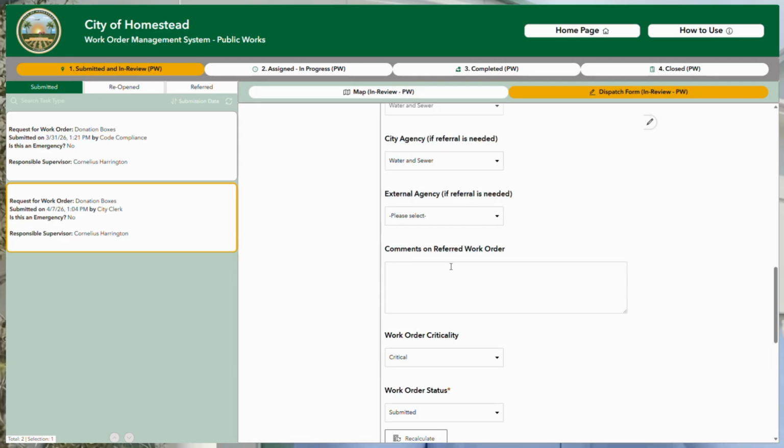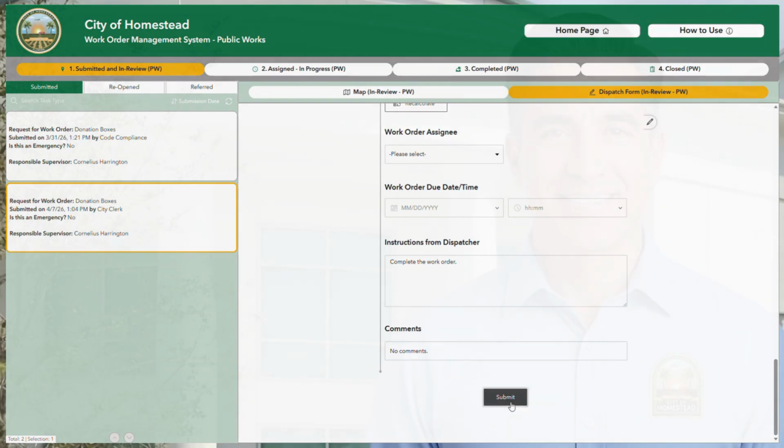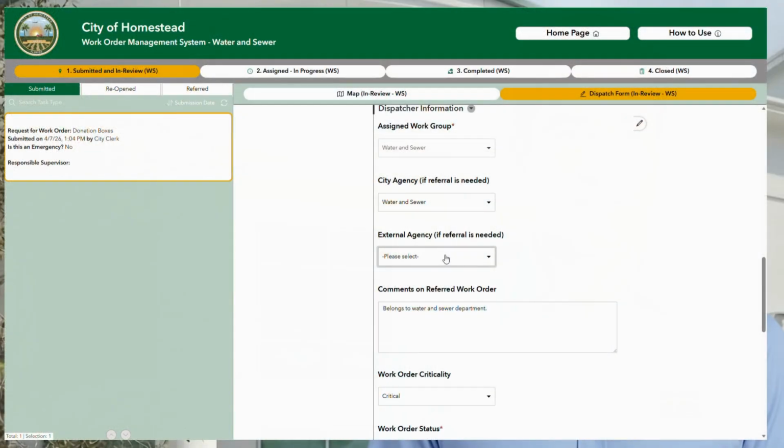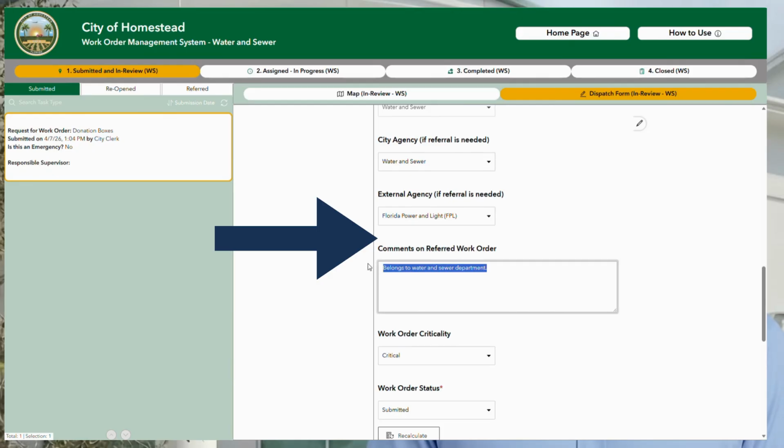A comment explaining the referral can be entered here. Let's say instead of referring the work order to an internal department, you need to refer it to an external agency. You can make that choice in this drop-down titled External Agency, and again, make a comment explaining your referral reason. Let's just assume no referral is needed, and this work order needs to be assigned to a field technician.